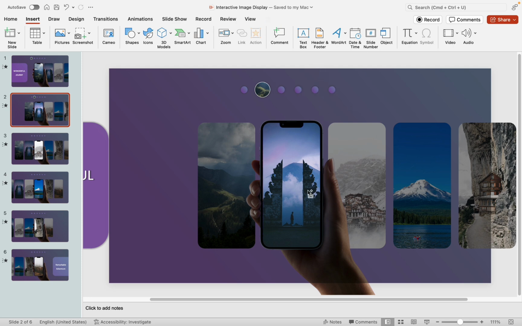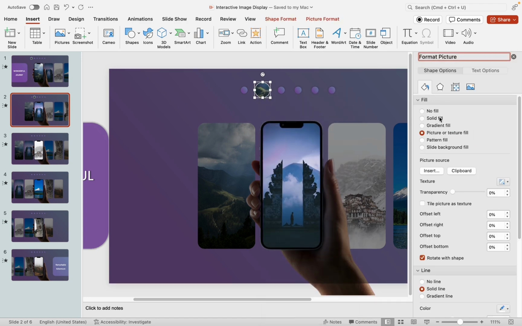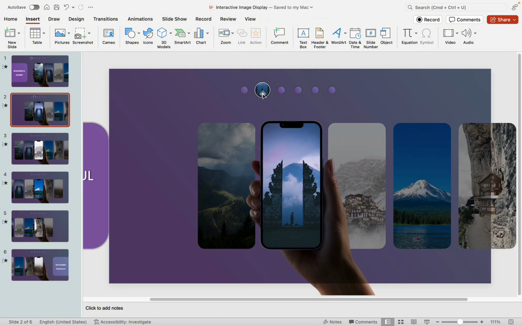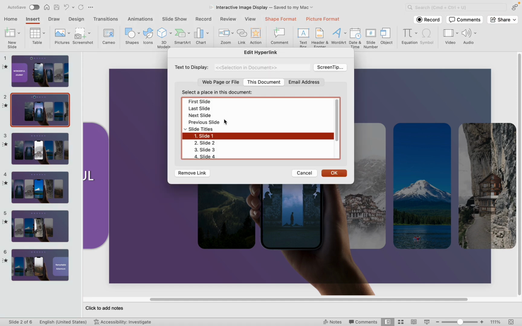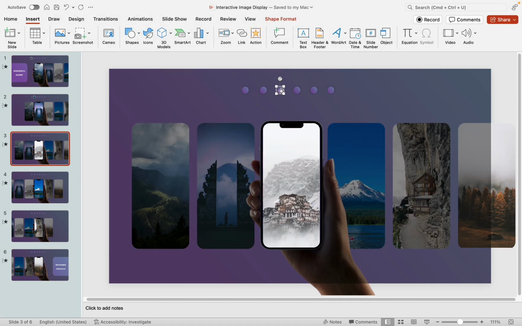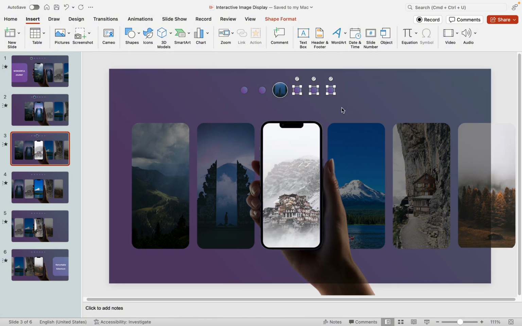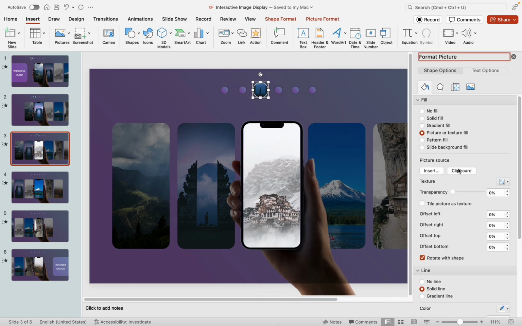Repeat the cropping process for the second image's core part. Set the fill for the button to the cropped image. Since this is a copy, the links have changed. Relink the buttons to their respective pages to avoid errors. Repeat the above steps for the buttons on the following slides. Patience is key in this process to avoid mistakes.